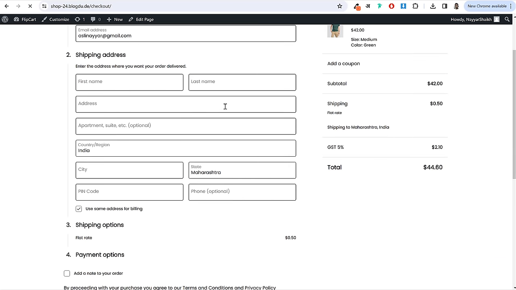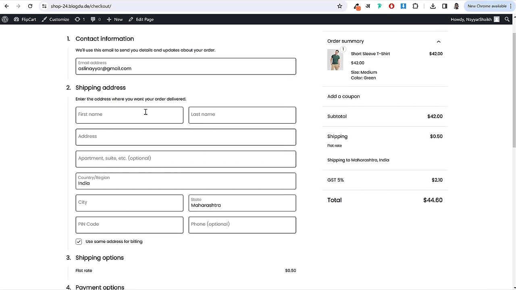And this customer will now fill in this form. Let me do it very quickly. So here, as you can see, I'm filling in all this form. I'm entering my details, my mobile number. You can make the mobile number compulsory. By default, it is optional.